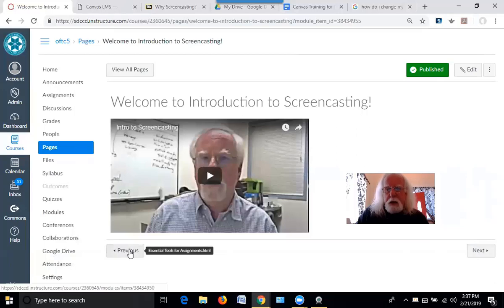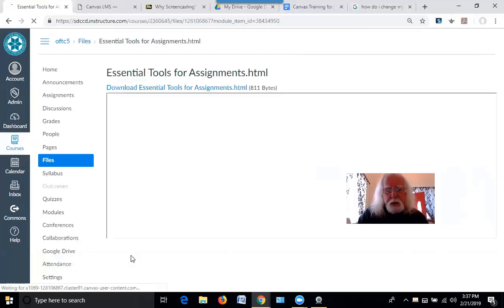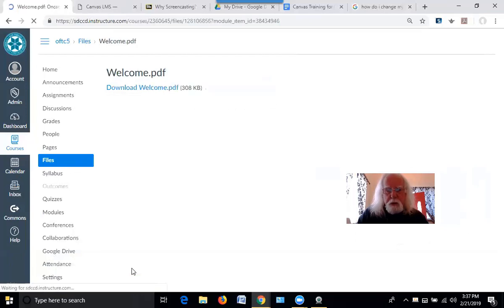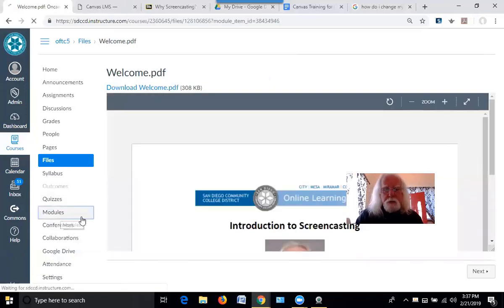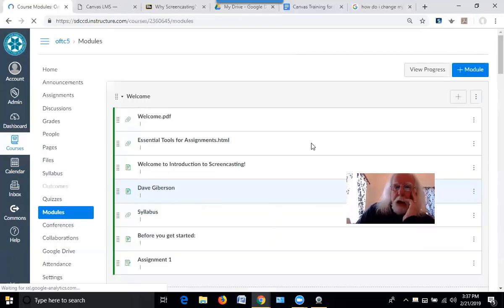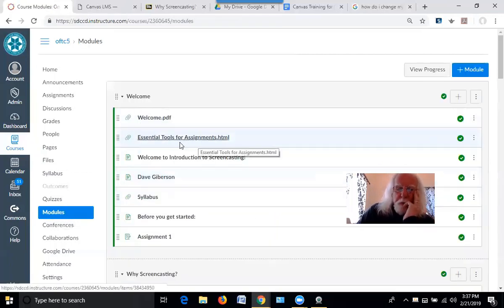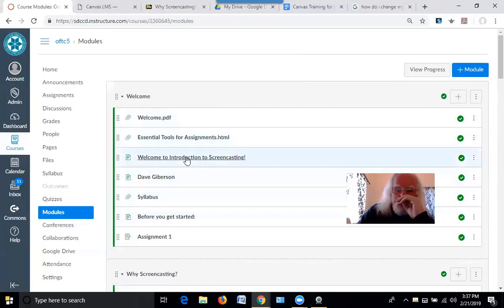And on any item after the first one, there's a Previous button too, so they can go back and forth to their heart's content without clicking back into the modules tool. And you can make these links, files and pages and so on as nice as you like, so that the course is attractive as well as functional.